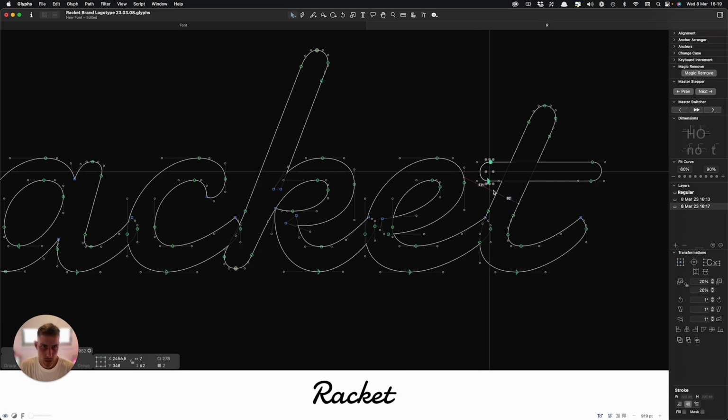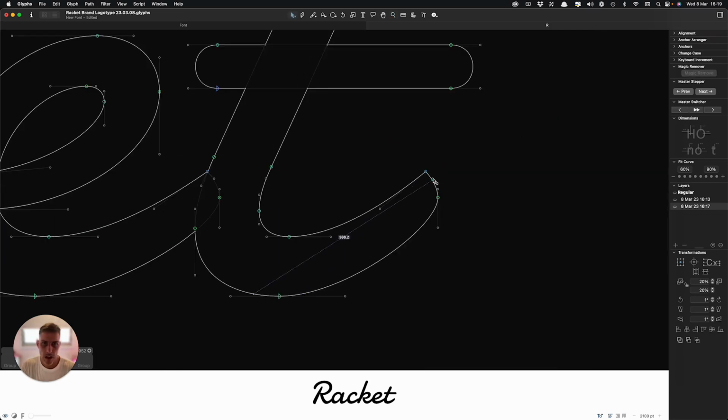Here we go. Extra points. Align. Make sure this is smooth. Align. Now I can make these finishing things rounder.